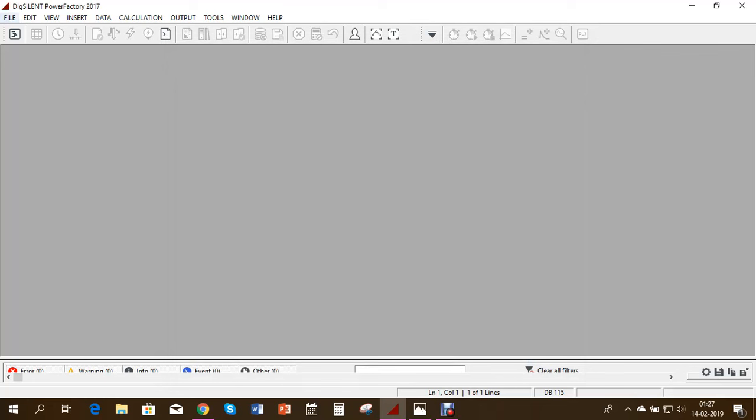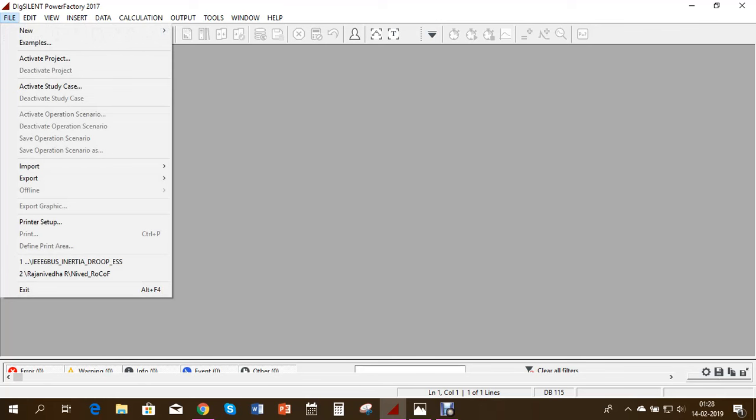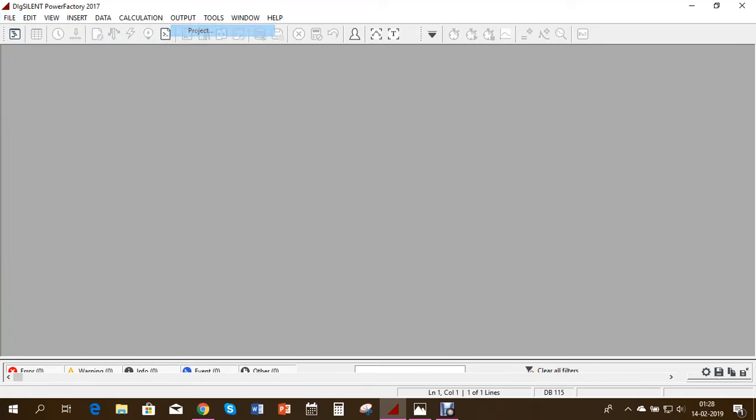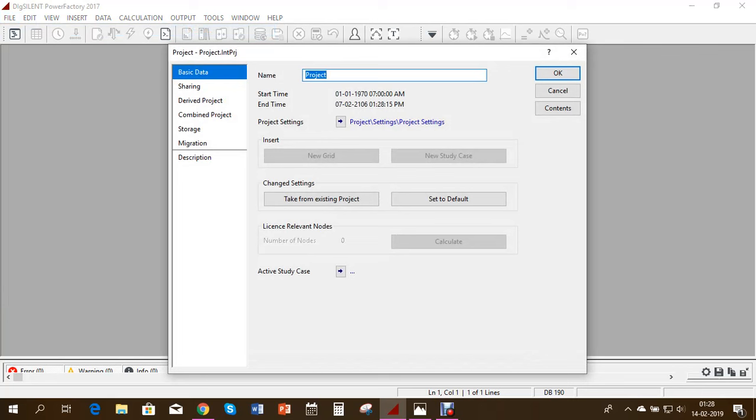Now click on File, and once you click on File, you have New, and here you have Project. Once you open this, you can name your project. Today I'm modeling a 6-bus network, so I'm giving the name 6-bus Network. Your start time and end time are displayed here, but the calendar system is wrong, so you have to configure it through the network.